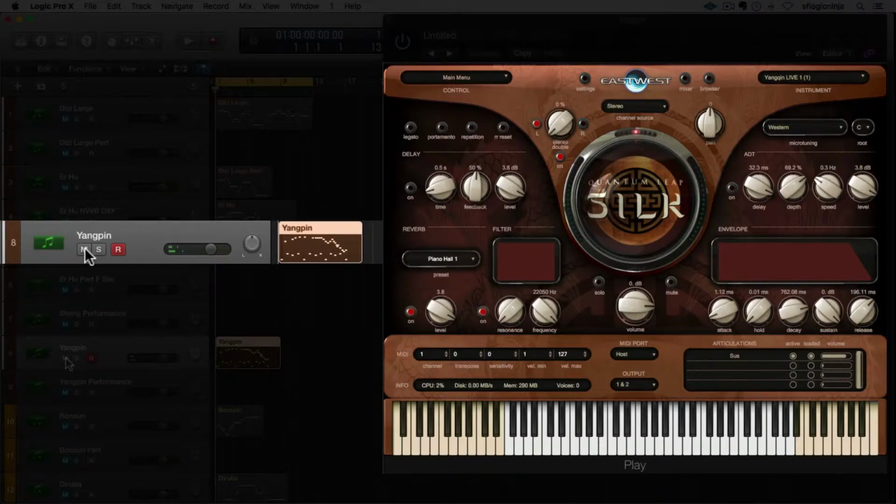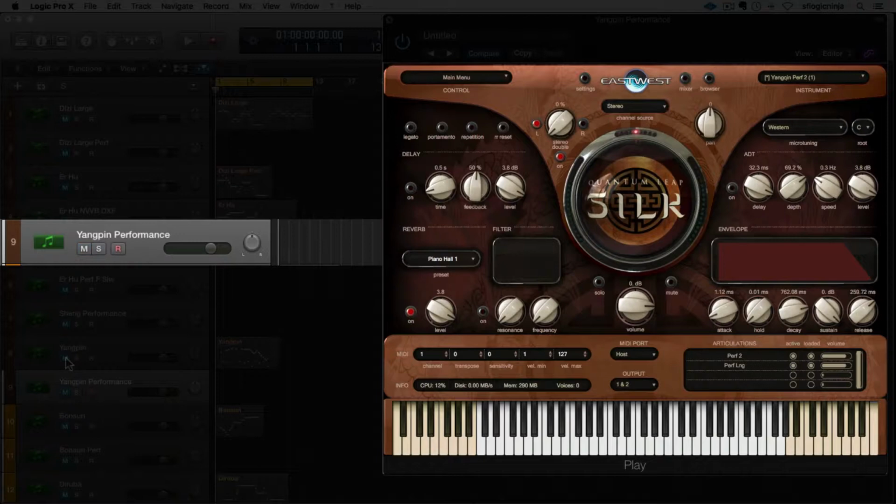The ring outs on these instruments are just amazing, and especially on the plucked, the sort of dulcimer instruments and some of the zither-like instruments, really beautiful stuff. So this is the performance patch.